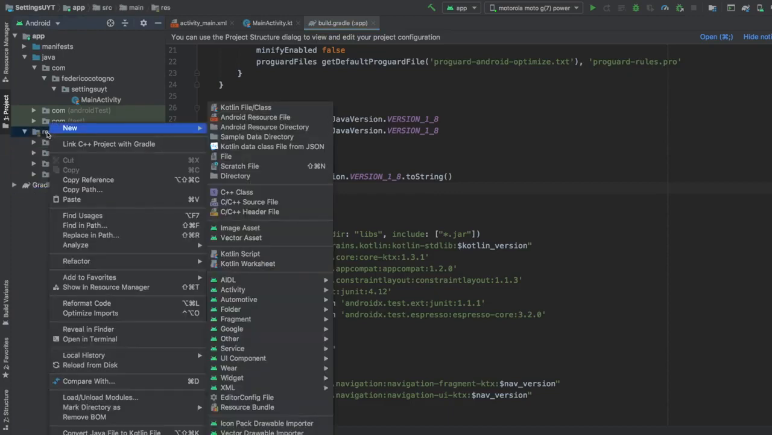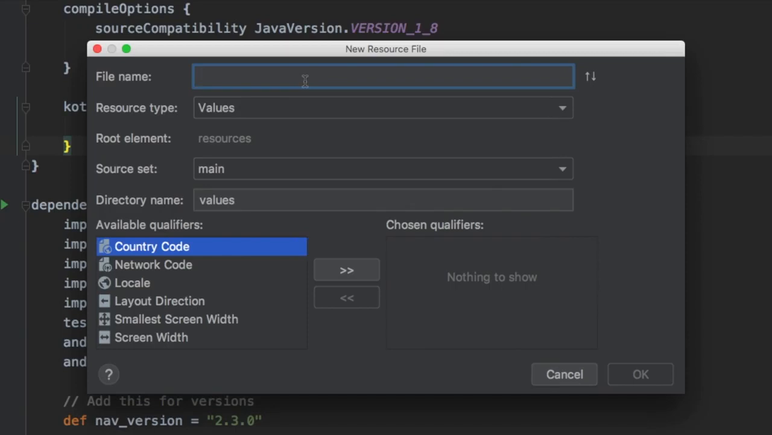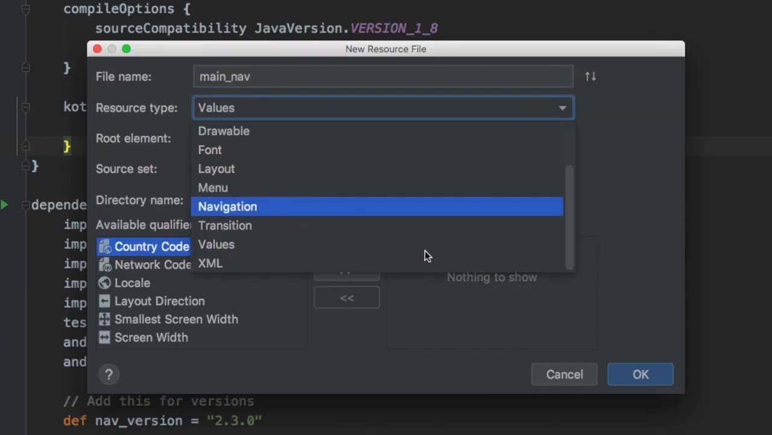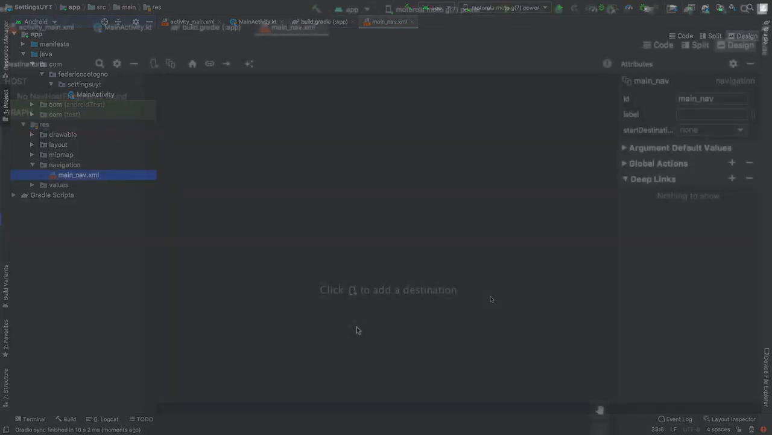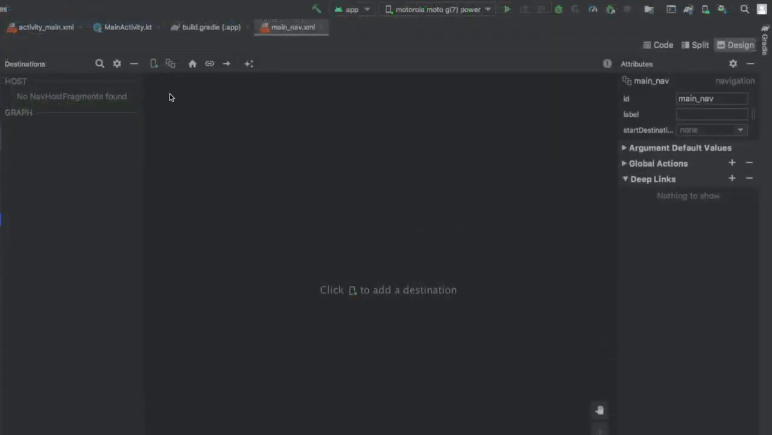And the next thing we want to do is close this Gradle scripts folder and open the res folder. Or actually, we can just right click on the res folder and create a new Android resource file, which is going to be for our navigation. So we're just going to call it main_nav, and we are going to change the resource type to navigation and click on OK.